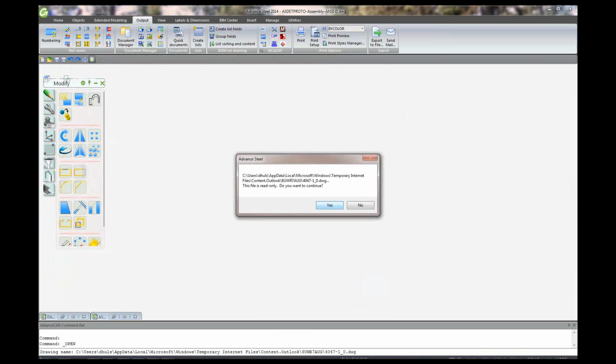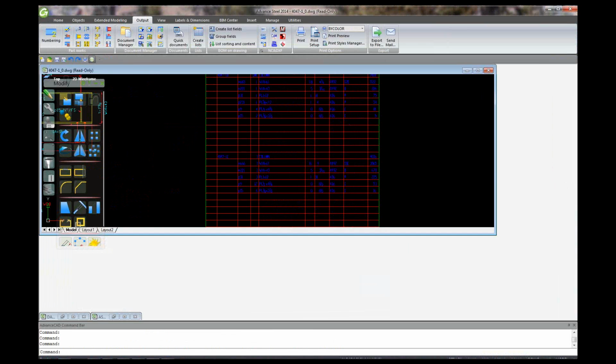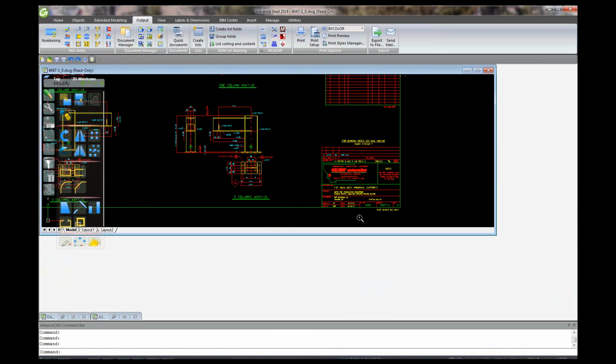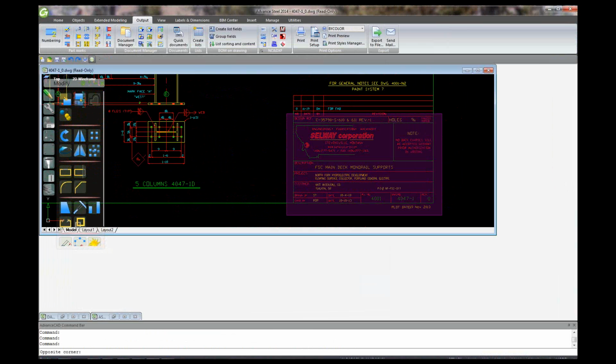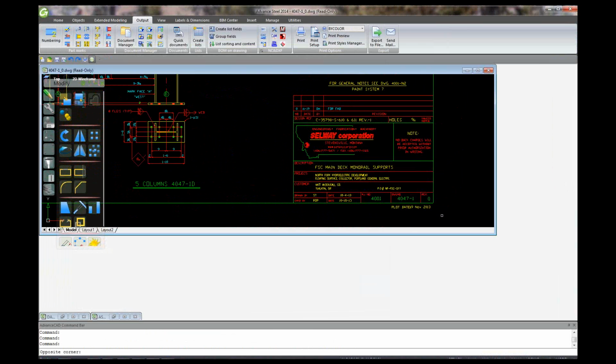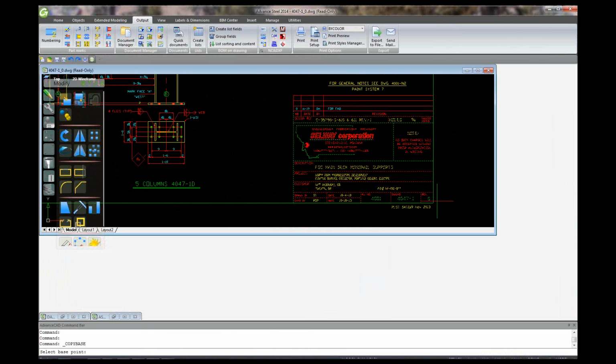Just click on yes. That's fine. Okay, just select the title block itself, not those revision blocks and things. You can right click, select copy with base point. Go down, right there.